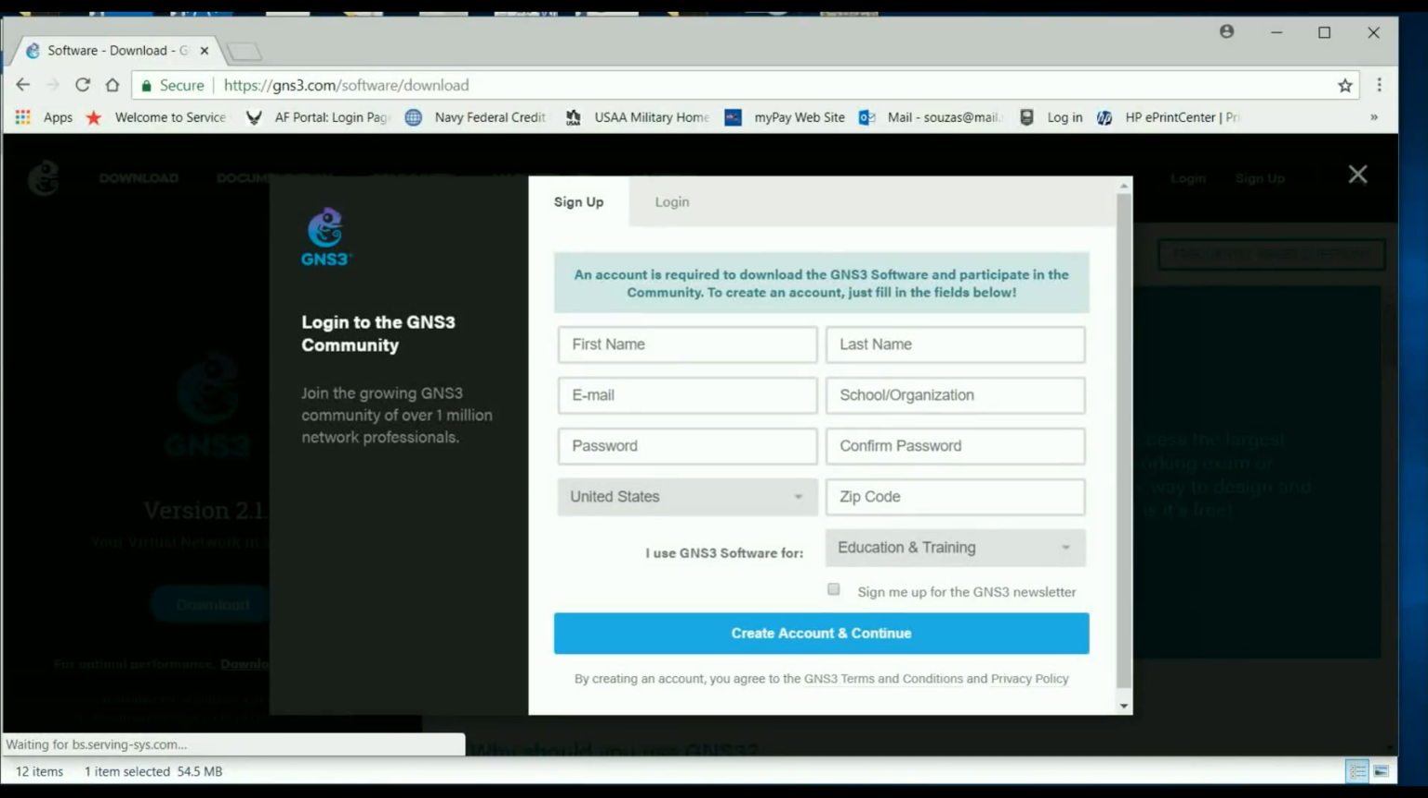Today in this video I'm going to be showing you how to install GNS3, the VM, and IOU layer 2 and layer 3 images. So the first thing you need to do is actually go to GNS3.com and you can Google GNS3 and then just say download or something and it'll take you to this page.